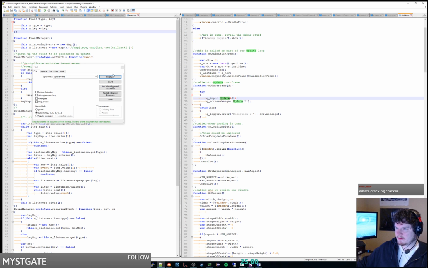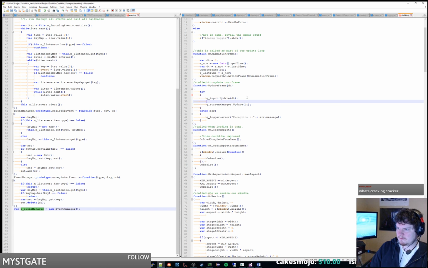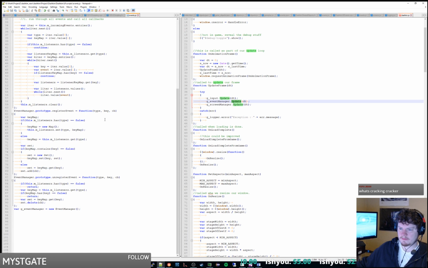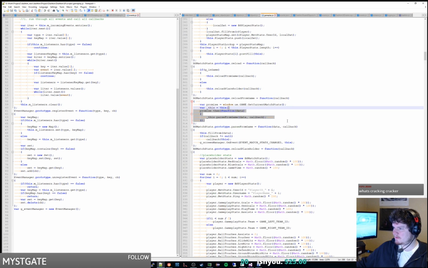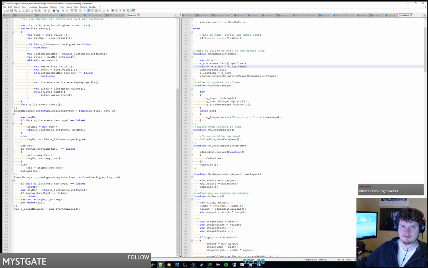Yeah, so we update these two things. So this will be G event manager. I guess we can pass in DT since we've got it, might as well. Kind of have mixed styles for everything. Yeah, I kind of have the JavaScript style on some of these and then C++ style for others.